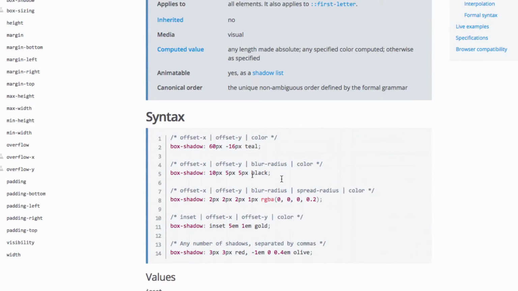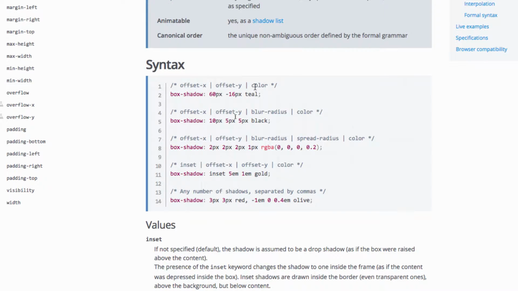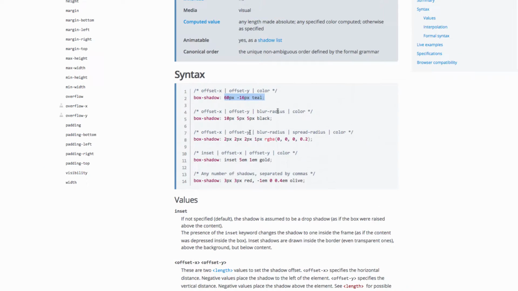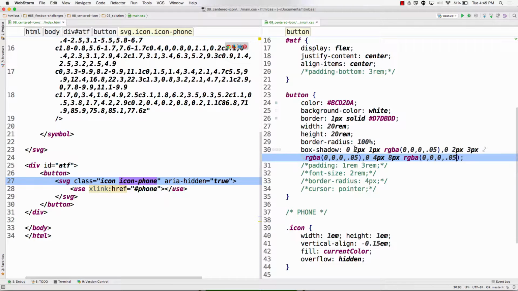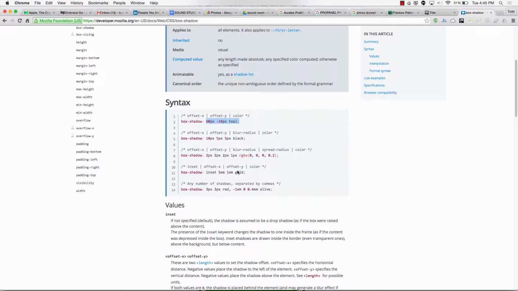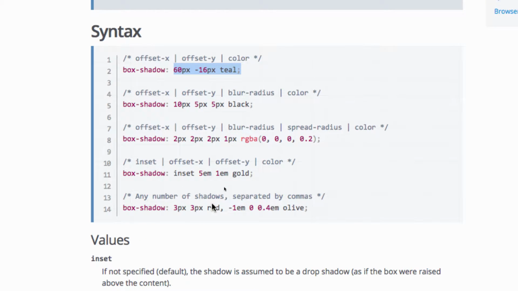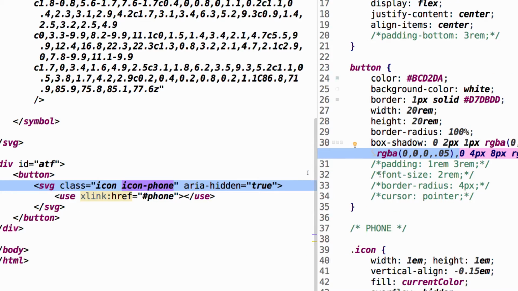Shadow effects, and it's offset X, offset Y, color. Box shadow, offset X, offset Y, color. So XY, offset X, offset Y. And then blur radius if there's 4 entries. So we got 3. We have this one, and then we have this one, and then we have this one. 3 entries. What's it mean when there's a comma? Any number of shadows separated by commas. So there's a couple of shadows there.